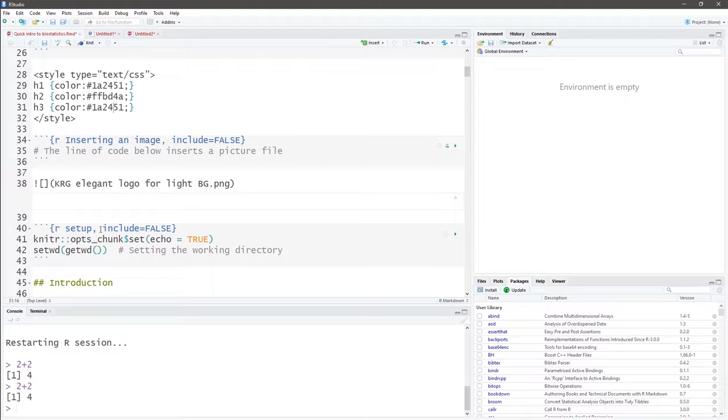Now remember, this R setup includes this false that was automatically inserted, this knitr options chunk set echo equals true. That was there automatically. What I like to add there is this little line of code: setwd, getwd. Once I've saved this file on my hard drive, I can let R find out where on the hard drive this actual file is by this text here. getwd, open, close parentheses. Get working directory, open, close parentheses. That is actual R code. It tells R, go find out where I am at the moment.